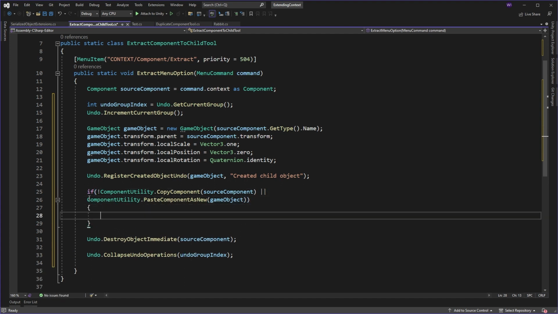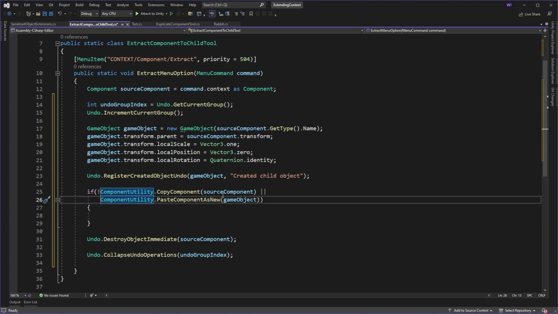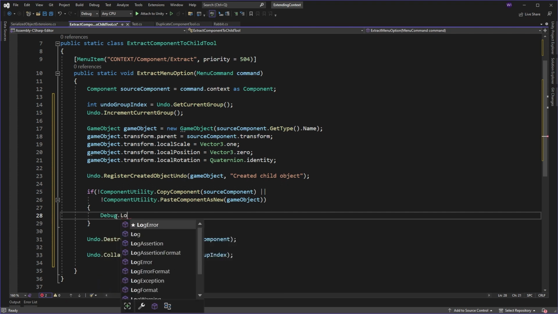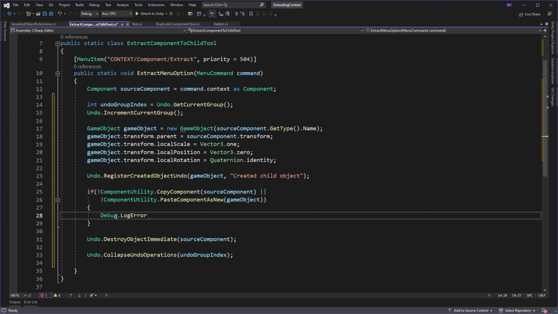So all we're doing here is we're saying, right, okay, do the copy component, and if that fails, go into this, and if this fails, go into this. So do the copy component. If that was good, then do the paste component as new. If that was bad, then you can come into here. Now, what are we going to do in here? Well, we're going to tell the user that the actual operation failed.